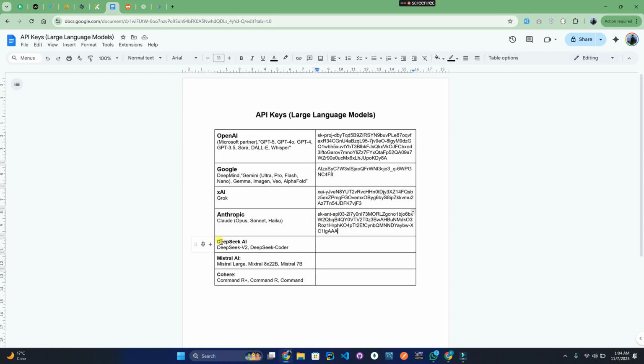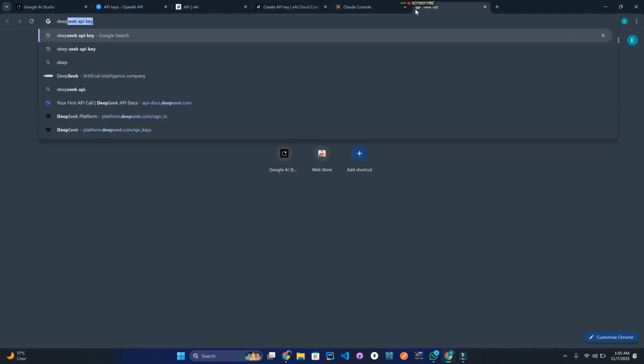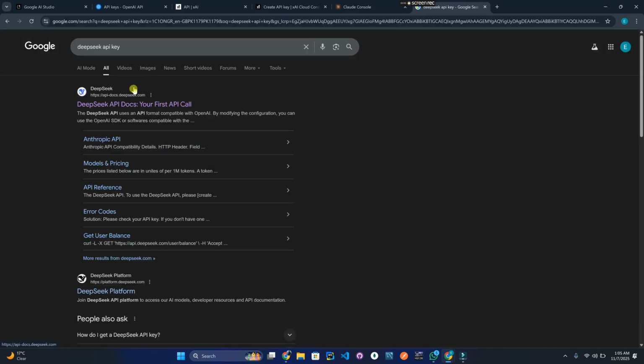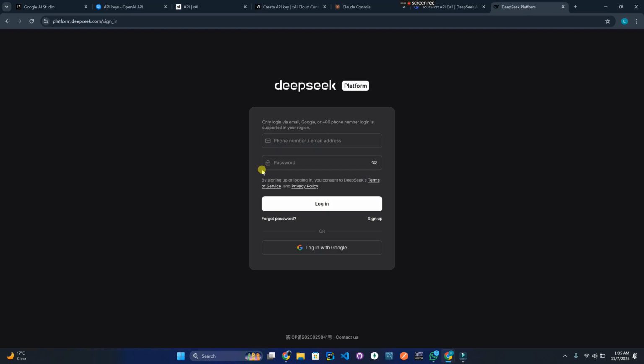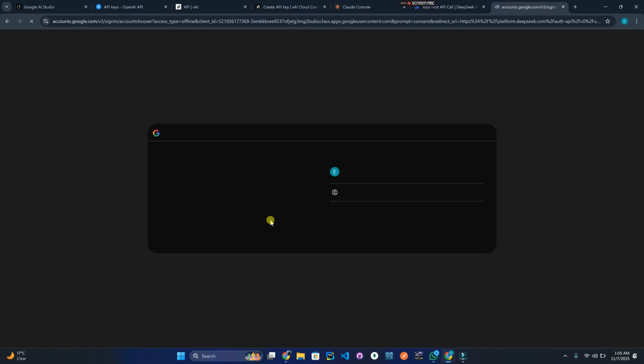Now let's move toward the DeepSeek API key. To generate the key, open the browser and search for DeepSeek API Key. And in the first link where it says api-docs.deepseek.com, click that link, and on this page you just need to click on apply for an API key. For this we need to sign in. I am continuing with my Google account.